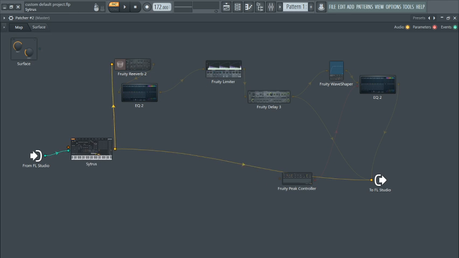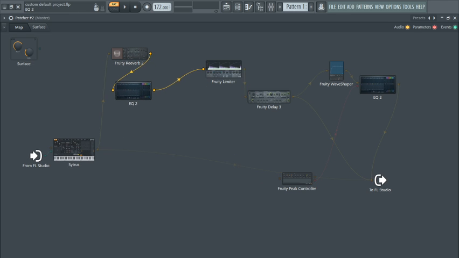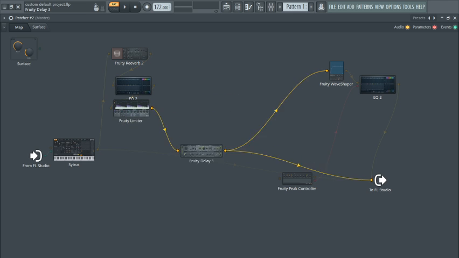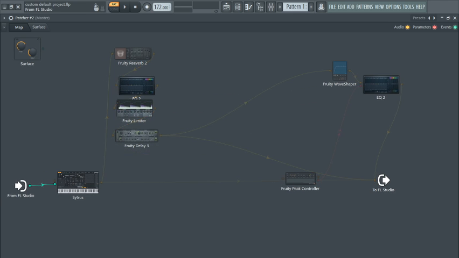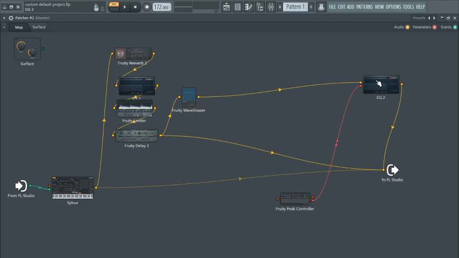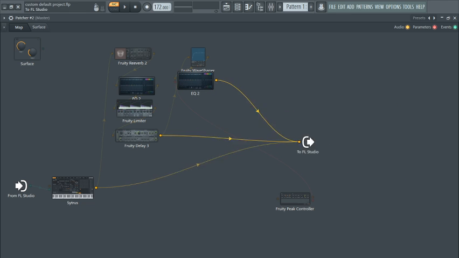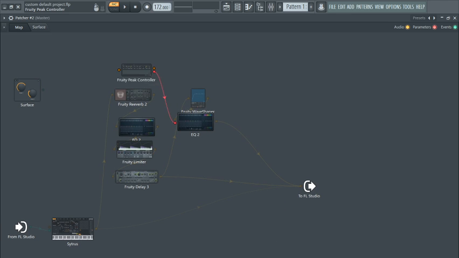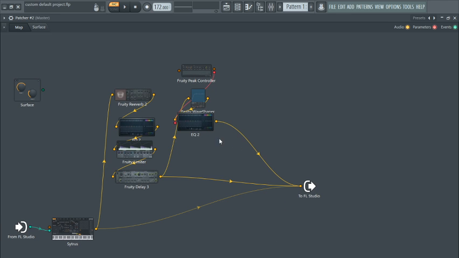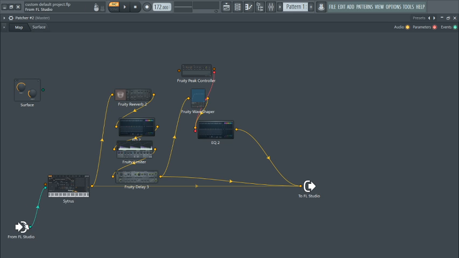Okay, so something cool about Patcher as well is that you can just rearrange everything really easily. You can just make it look pretty, you know. This is another signal, so let's put it over here. Now this is just a control, so let's throw it somewhere around here. That's not difficult to understand at all.